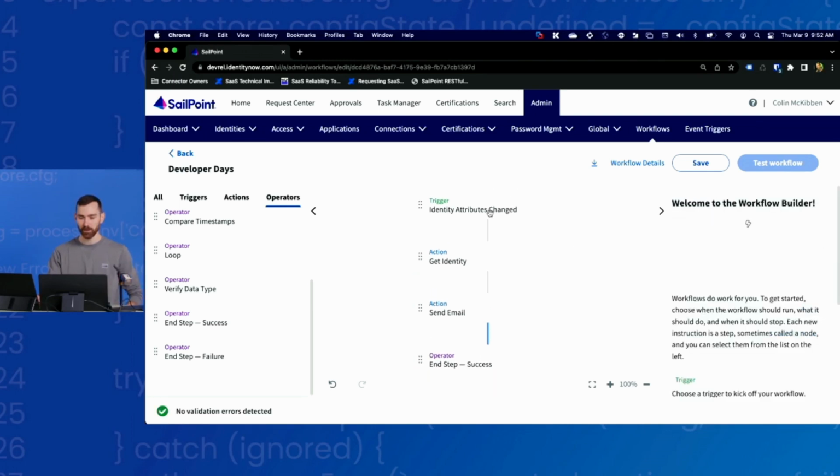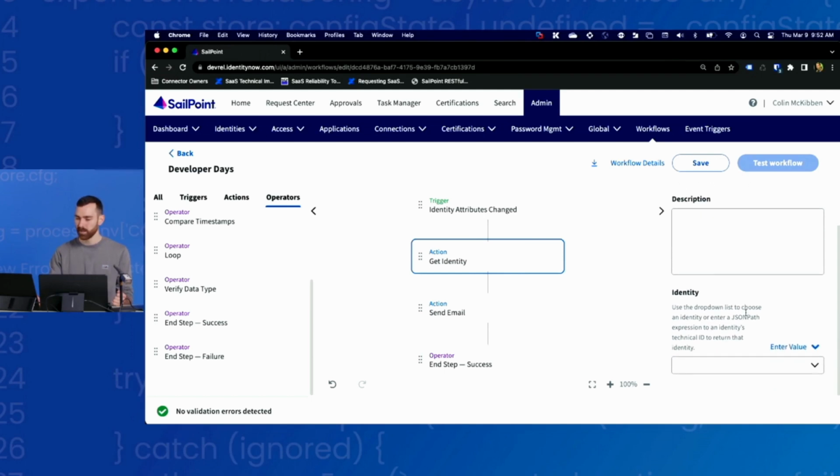Okay, so we have our workflow on the canvas, and now it's time to configure each action. So under the get identity action, we're going to select an identity that we want to get more information about. A couple options here. You can either use the drop-down to select an identity from your tenant, or if you know you want to use a variable to get the identity, maybe you want to select the identity that triggered the identity attributes changed. Instead of entering by value, you can choose a variable.